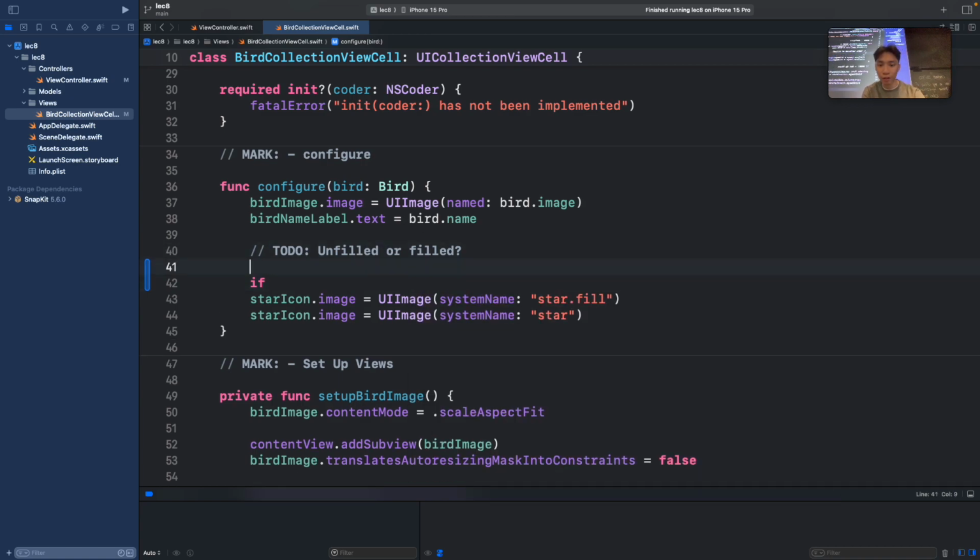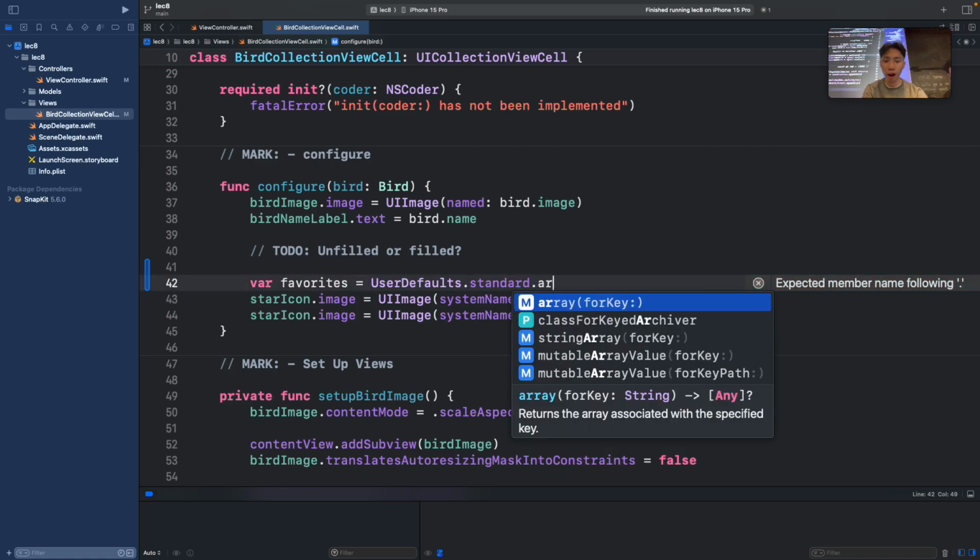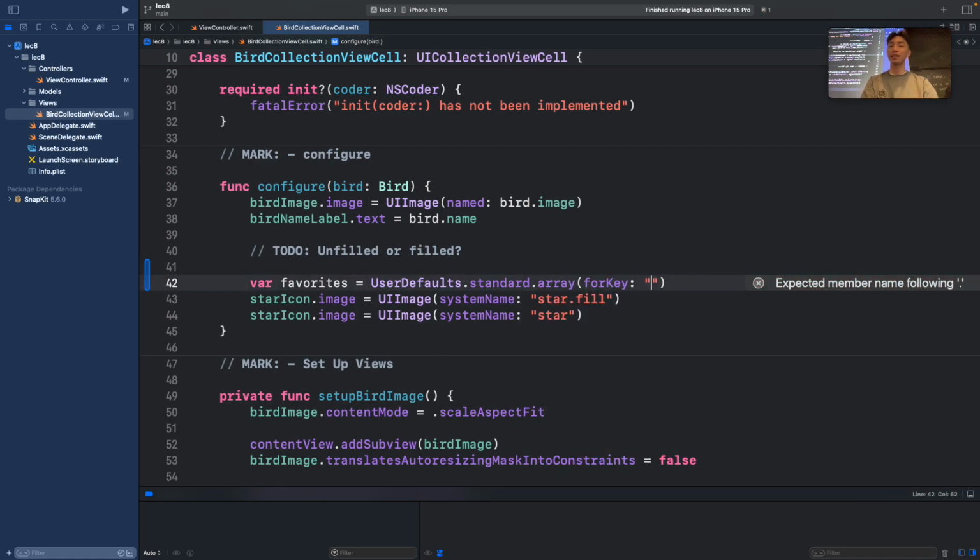I'm going to filter it out first, so I can say the favorites will be equal to user defaults dot standard dot array for the key. Now the key that I created earlier was called favorites. It's really important that you make sure that the key that you put in here aligns with the key that you used before, right? They're all accessing the same place in memory.